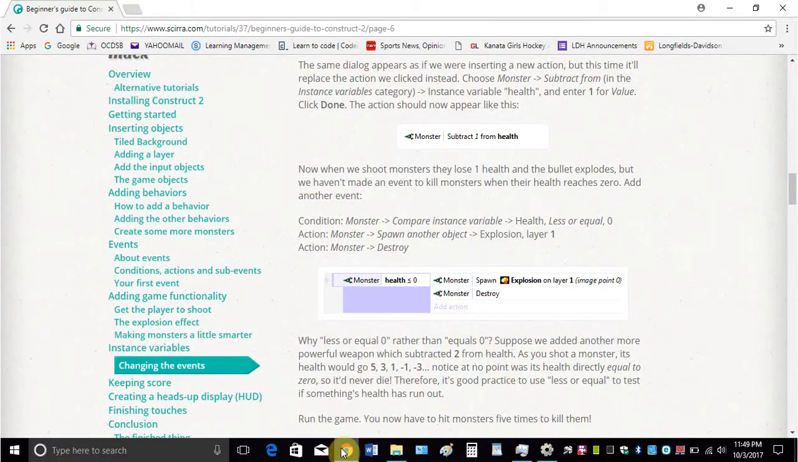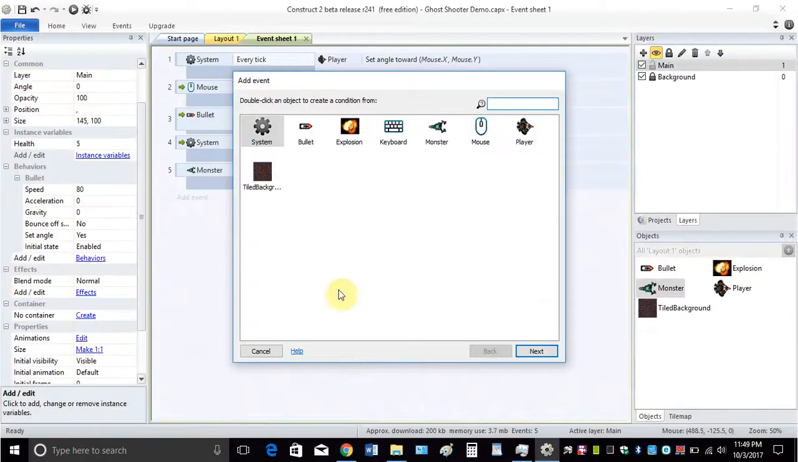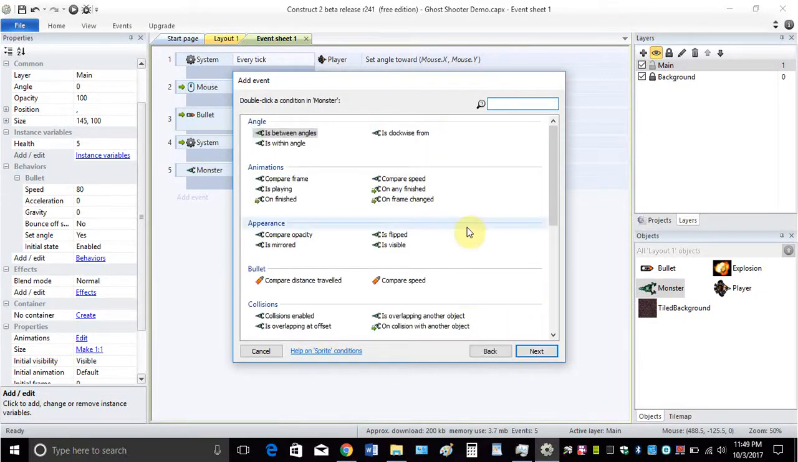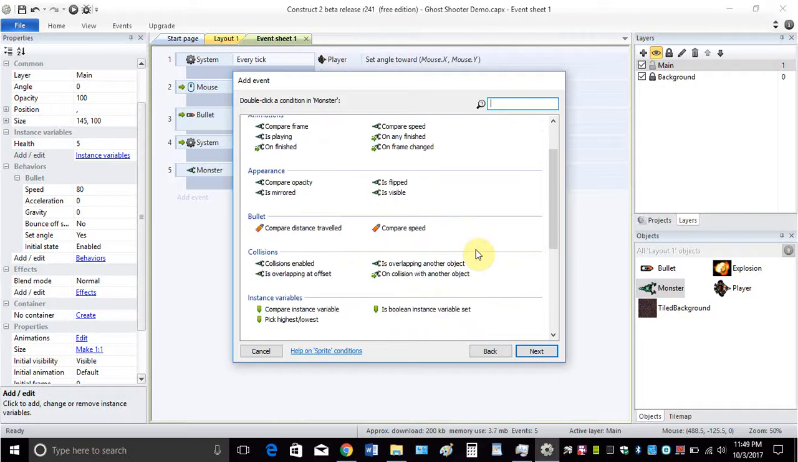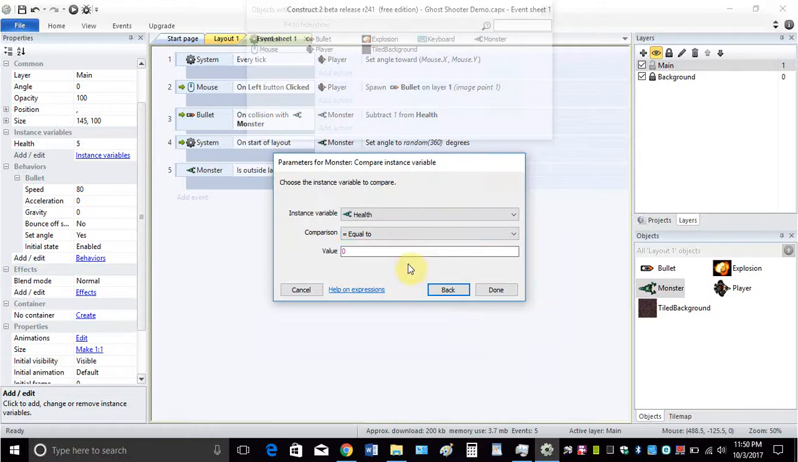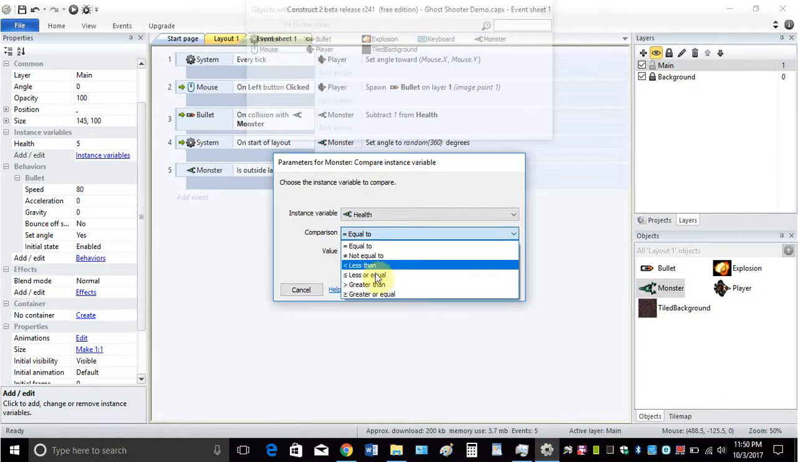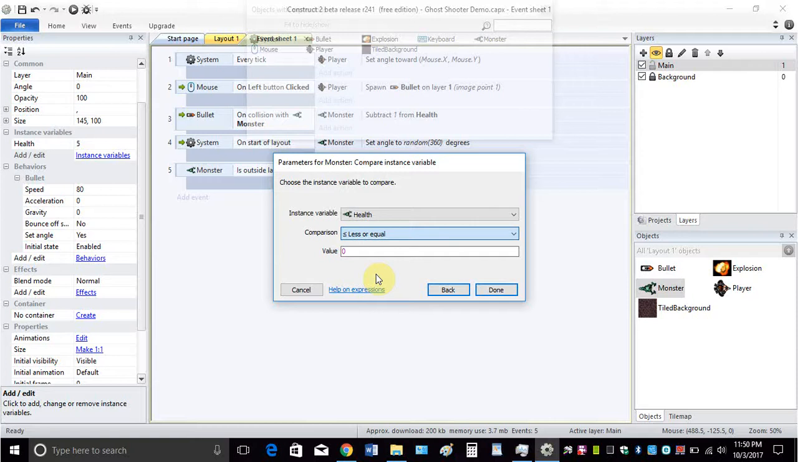the health of the monster. So the condition involves the monster. We're going to compare the instance variable. So if we go back to it, we're going to look at the monster, and we're going to compare the instance variable. So I'm going to click on that, next, and we're looking at the health when it is less than or equal to the value 0, then we want it to be destroyed.